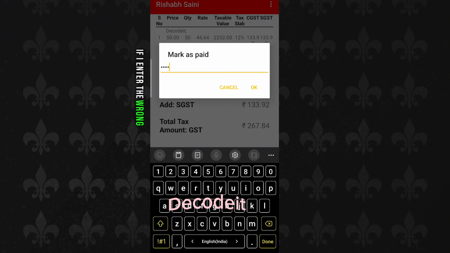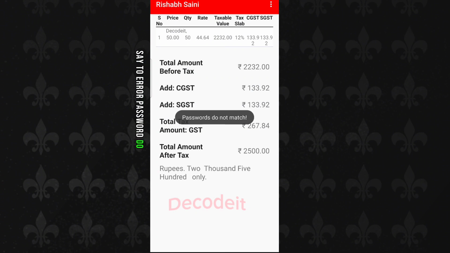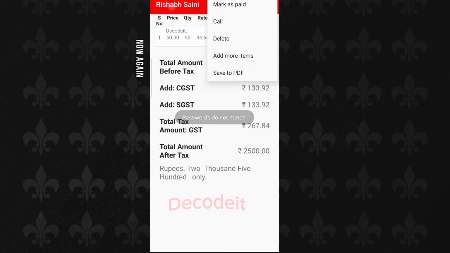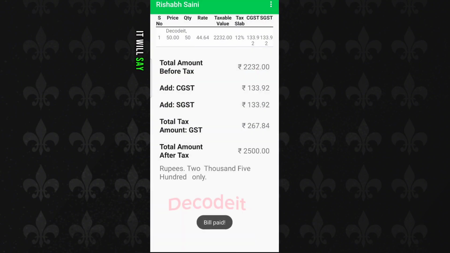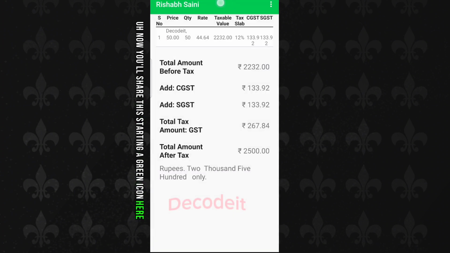If I enter the wrong password, it will show an error: password does not match. Now if I enter the correct password, it will say bill paid, and now you will see a green icon here at the start. Last time it was red, now it's green.